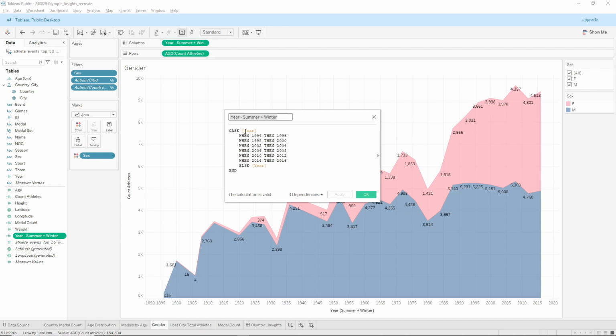It's case year. So when it's 1994, then the value should be 1996. When it's 1998, the value should be 2000. Why am I doing this? Because starting in 1994, the Winter Olympics split from the Summer Olympics. It wasn't in the same calendar year anymore. The Winter Olympics happened in 1994, and the Summer Olympics for that Winter Olympics was 1996. So they split it by 2 years. So I'm combining them to 1 year.